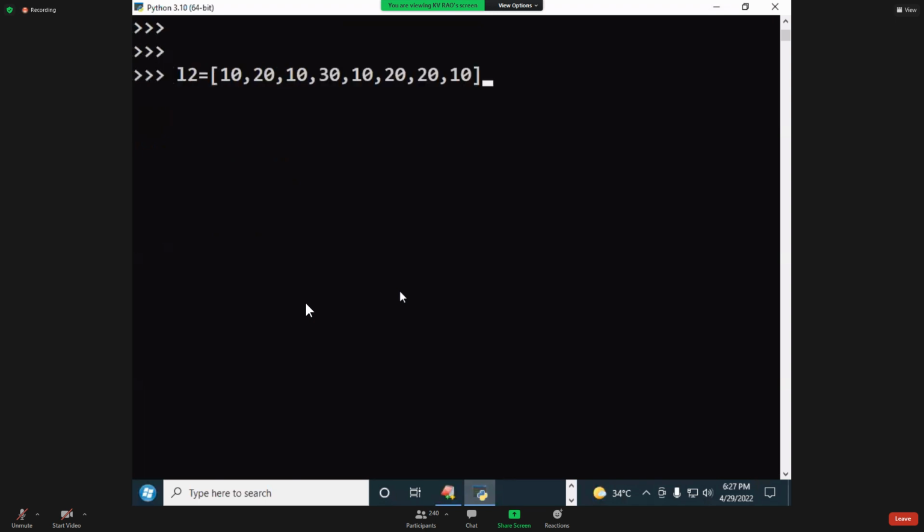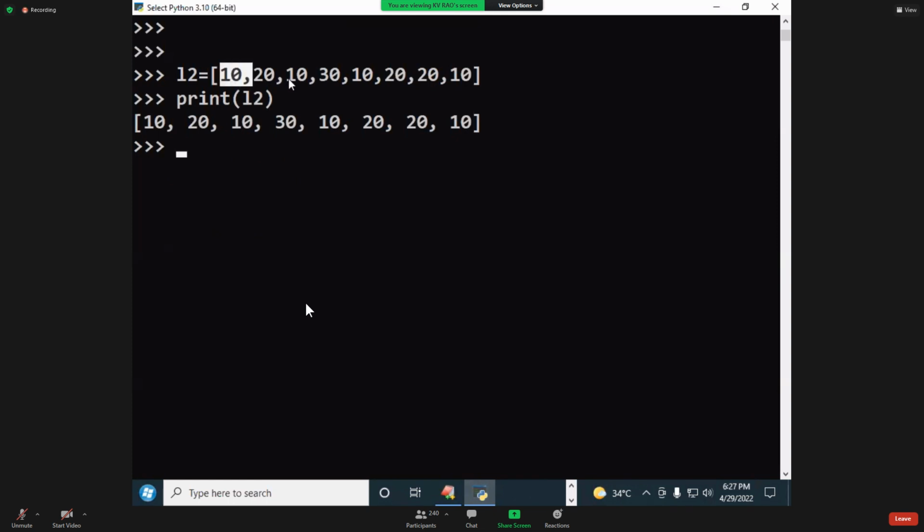Try to take this example, L2 students. Print L2. Now I want to remove not this 10, I want to remove this 10. Understand? What is the index of this first 10? 0, 1, 2. I want to remove it. Shall I remove? Yes. Please tell me.